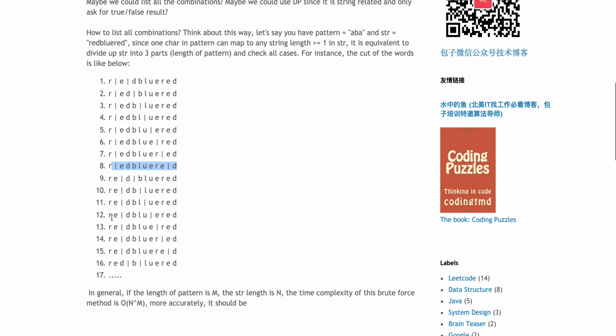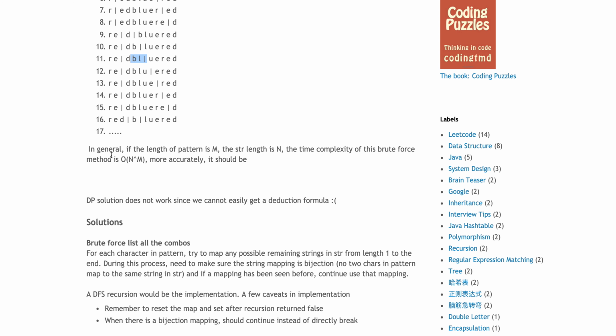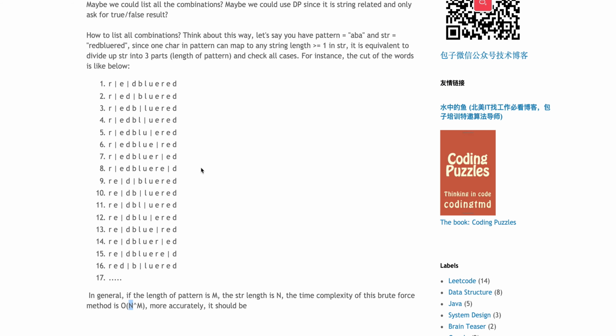And then if there's still no mapping, you say, okay, let's increase the length of the first one. Instead of R, the first character in the pattern will map to RE, and then we start again. The next part will be D, and then the last part, and then DB, DBL, and so on and so forth. So in general, if the length of the pattern is M and the string length is N, the time complexity of this is simply O(N to the power of M).